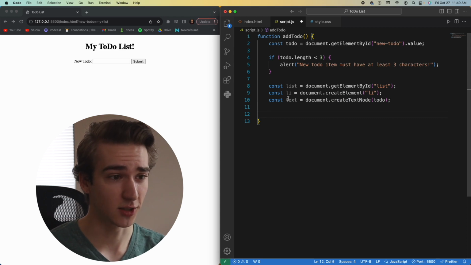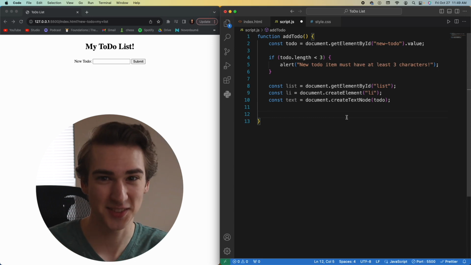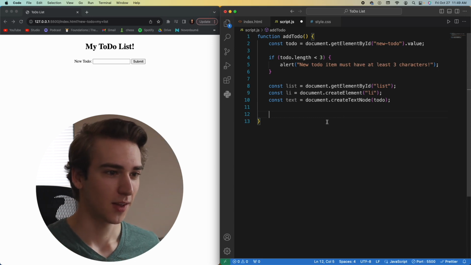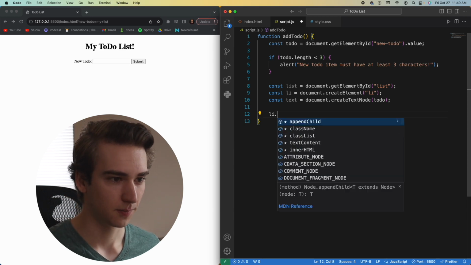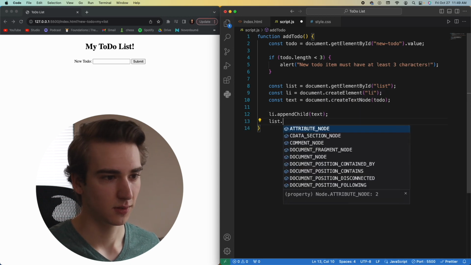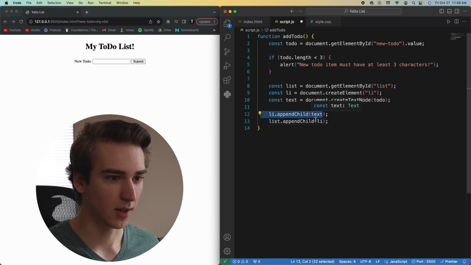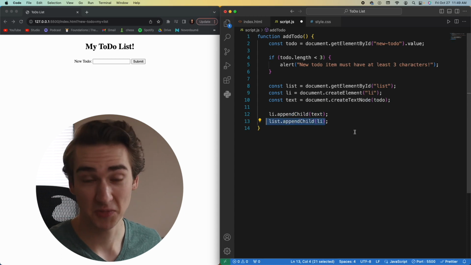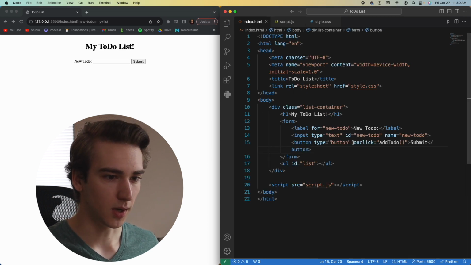Now we have to actually add our text into our list element, and then add the list element to our actual list that is showing up in the browser. So let's go ahead and say li, that's our list element, appendChild, text. And then we'll say list.appendChild, li, right? So we're adding the text to our list element, and then we're adding the list element to our list. Not too bad. And then we should be good there. So let's go ahead and save this.